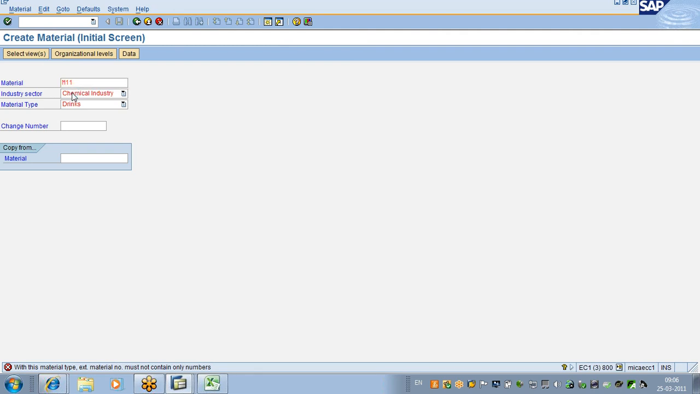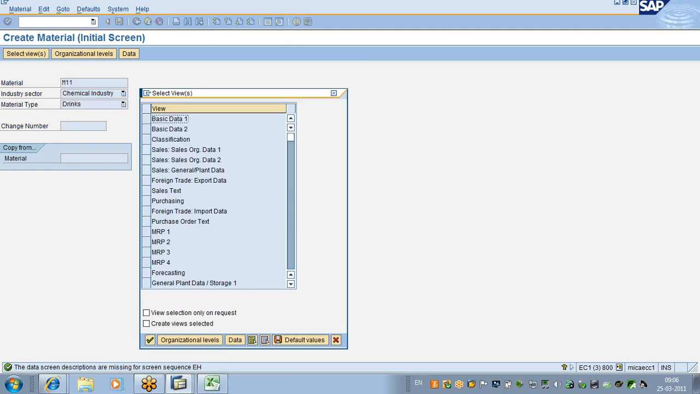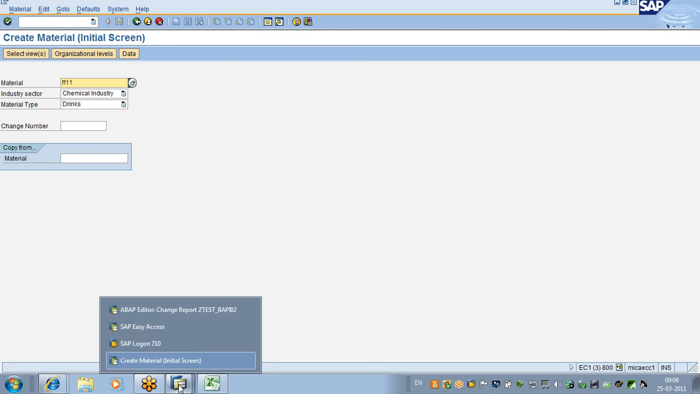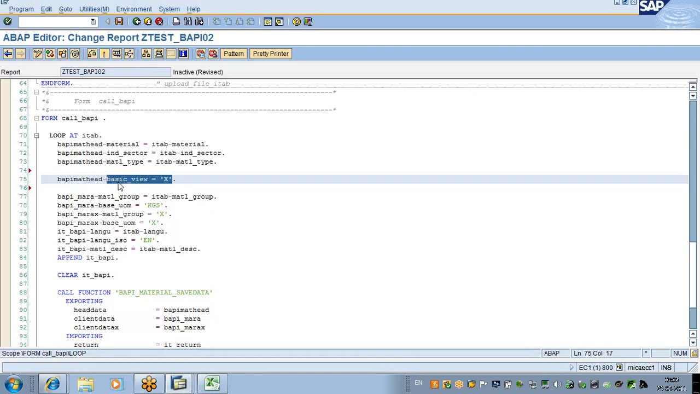Okay, so see here, there are different views: basic data 1, 2, classification, and so on and so forth. Among all the views, I am selecting the basic data 1 view. So that is what I am saying here: basic view is equal to X. Okay.